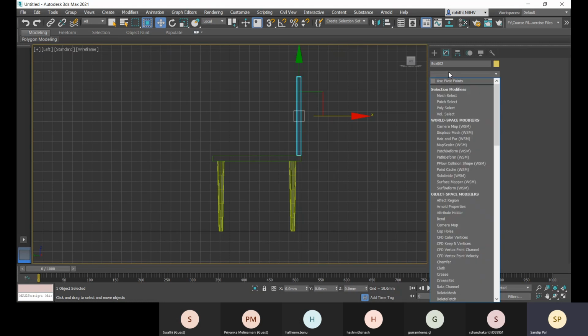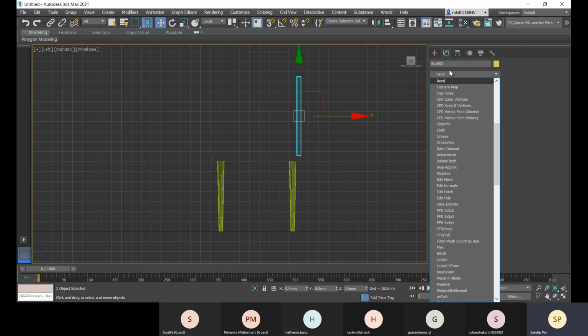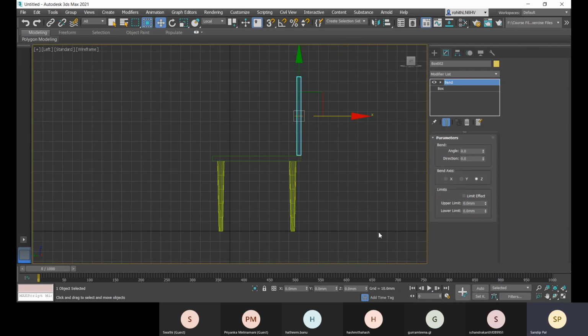In the list, here you type bend. You see this is the bend modifier, and along which axis it will bend, so that you have to select. So let me show you, like this is the bend along the Z axis. You need to bend along the X axis, so you can choose X axis. If you want to bend along Y axis, then choose Y. Okay, and whatever the gizmo is, as per that we will have your result.